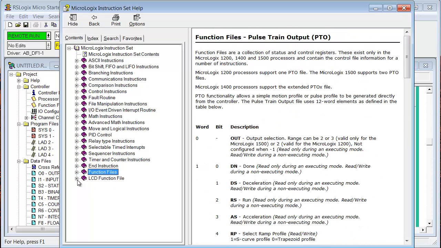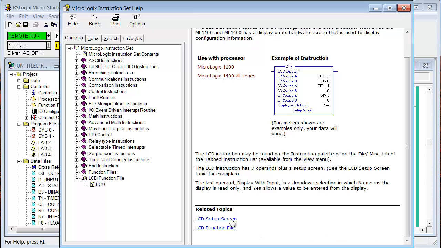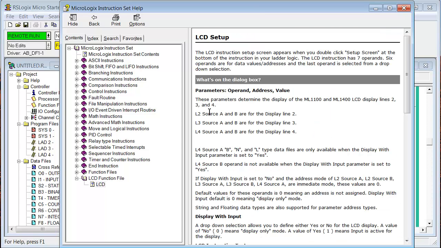And then of course there's the LCD function file. The 1100 and the 1400 have a little LCD screen right on the front of the processor. And this is how you configure it. So this explains the file. So LCD setup screen tells you how to set it up for the different lines. Maybe we'll do this as an advanced subject at a later date. We'll create a video showing you how to use the LCD function file to set up a custom display on your 1100 or 1400. Now that's the instruction set.